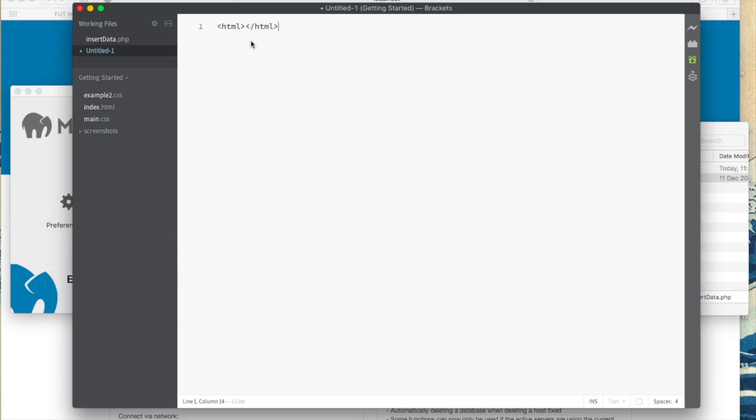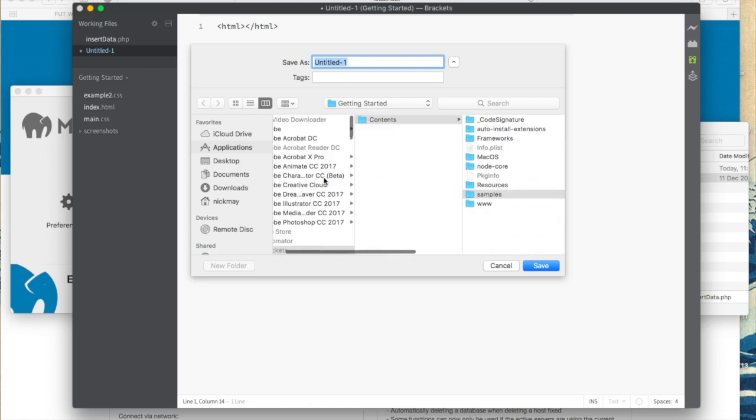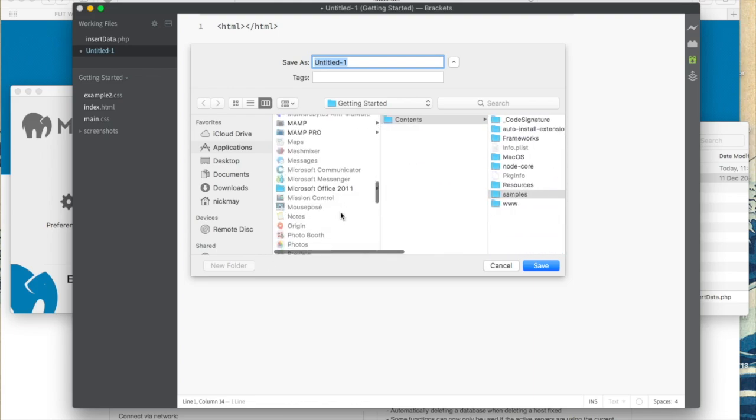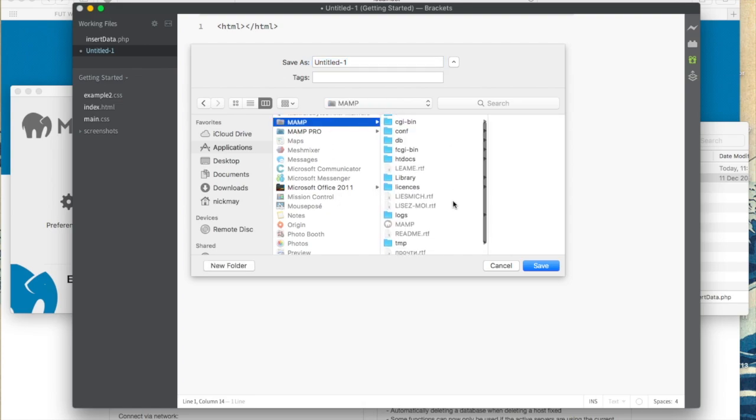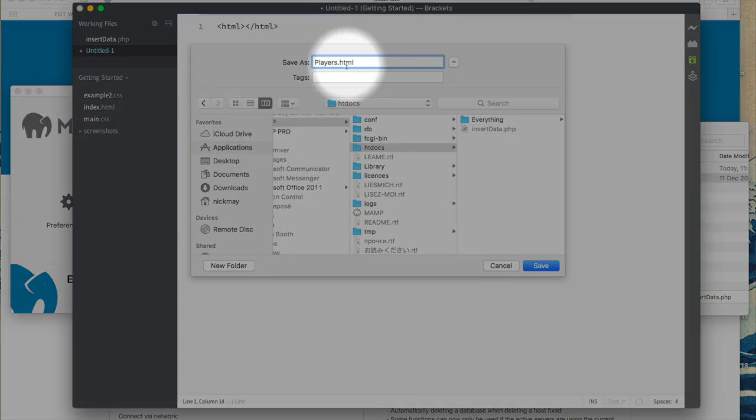Now Brackets is pretty clever, in that if you save the file, then it'll start doing some of these things for you. So we're going to go File, Save As. We're going to save it into the htdocs folder. So for those people who need to see, you go to MAMP, you go down to htdocs. We're going to save it into here and we're going to call it players.html. Because it's an HTML file, we actually do want to put the extension .html on here so that we know that it works, right?